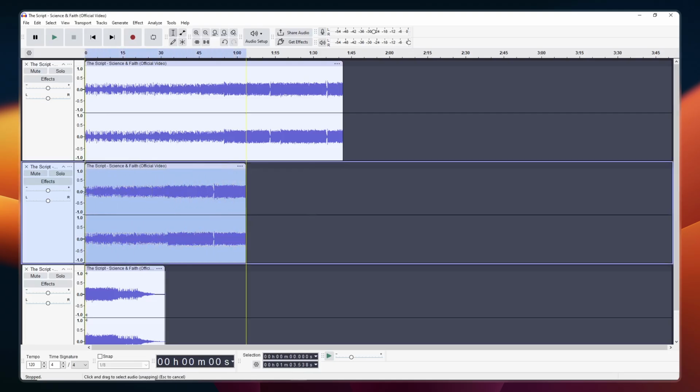Make sure you've selected the exact portion you need, as this selection will determine what gets moved. The selected area should be highlighted, indicating that it's ready for the next step. This selection method gives you precise control over which audio segments you're working with.